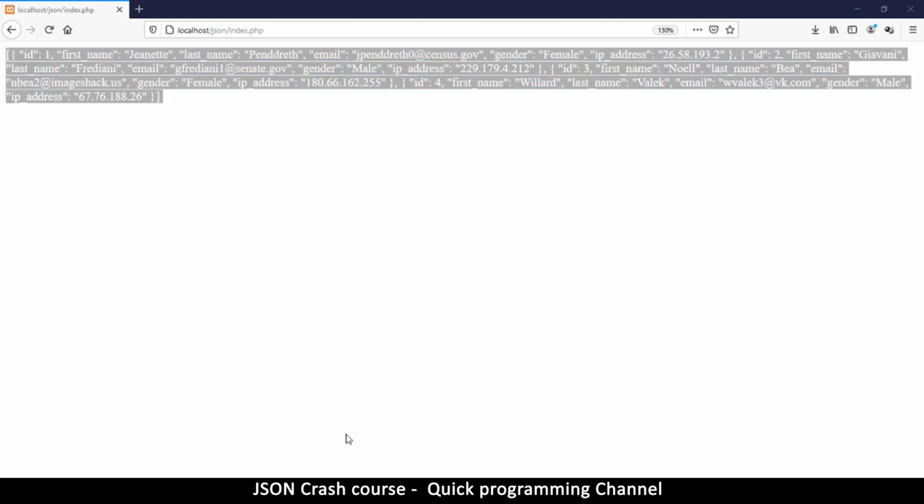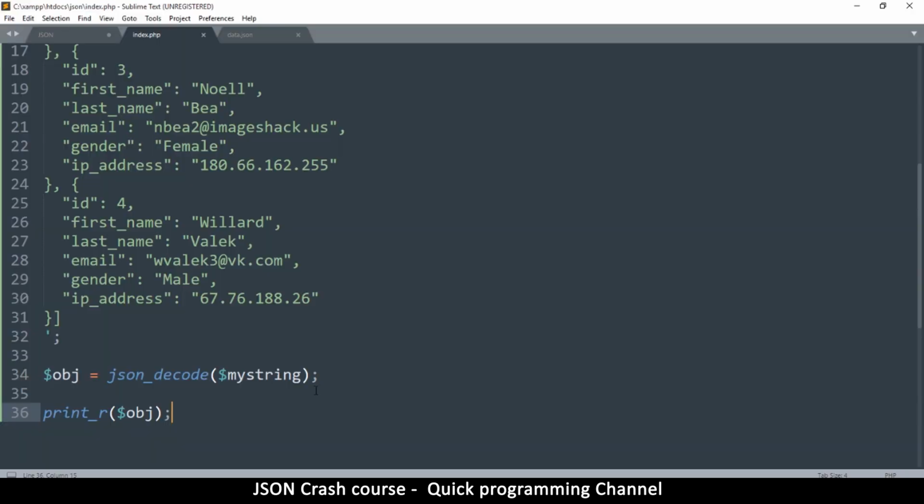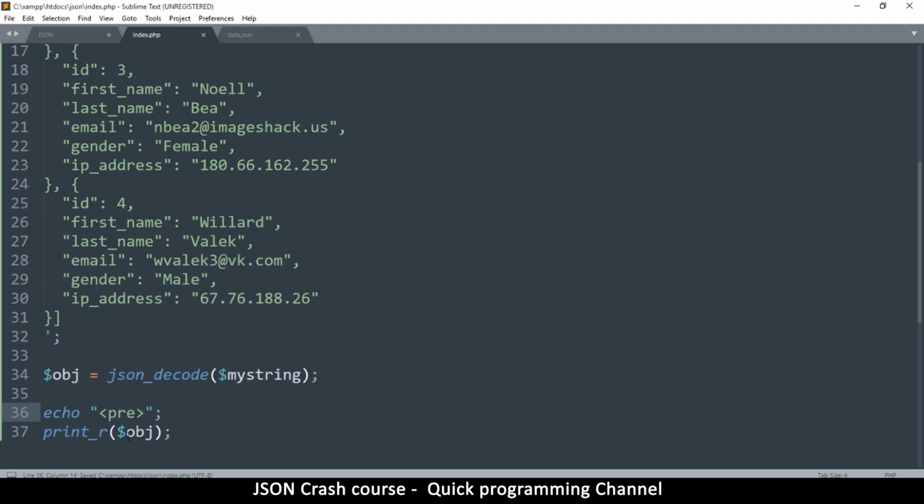So watch closely here as this data changes. If I refresh, now you can see it says array, standard class object, but let's put some pre tags so we can see much more clearly. So I will echo some pre tags here, like that.